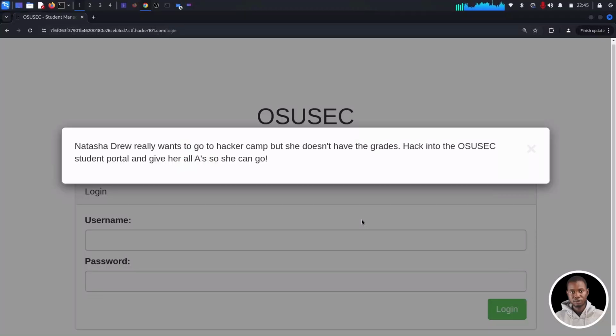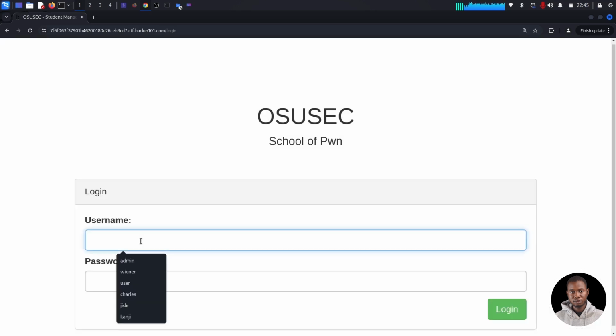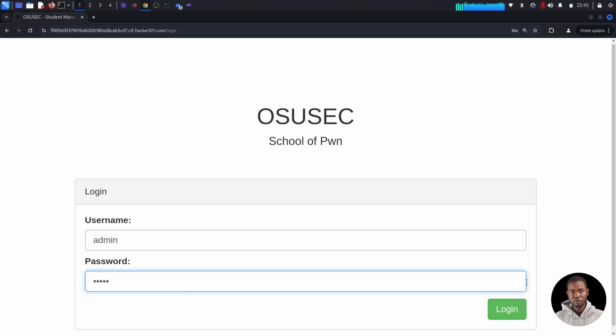Welcome back to today's video. Now there's quite a number of things that we can do on this portal. The very first one is to try to enter some default credentials and see if that is going to give us access to this machine. So the very first thing we want to do is try to enter admin as the username and password, and we can try to authenticate.